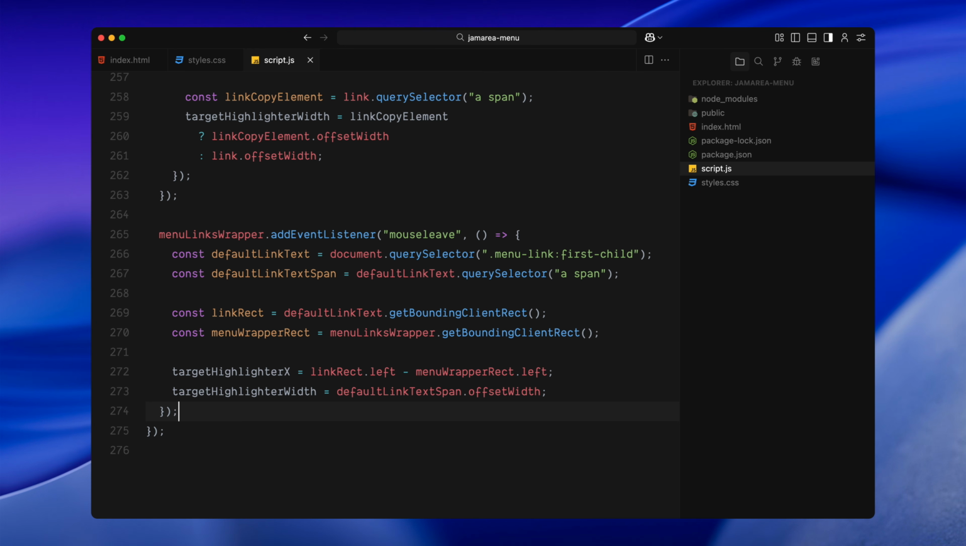link text. I calculate the horizontal offset of this link relative to the wrapper, just like we did before, and store the value in target highlighter X. Then I measure the width of the same link and store it in target highlighter width. So now the highlighter bar snaps back to the default position and size, giving the menu a clear resting state.